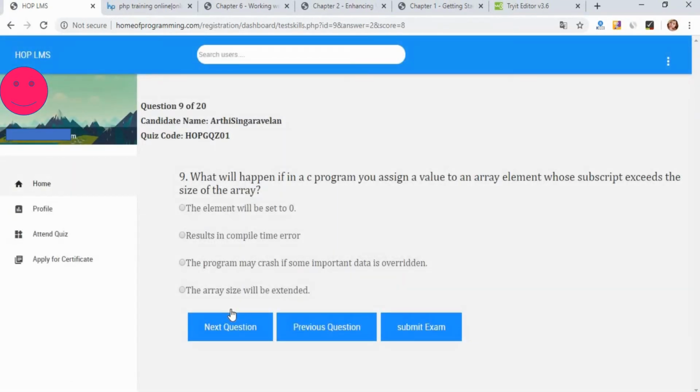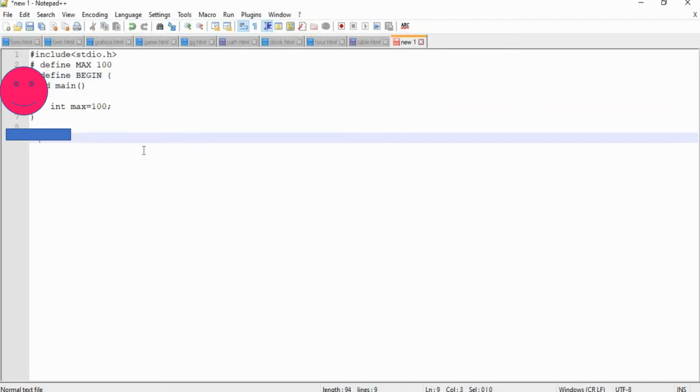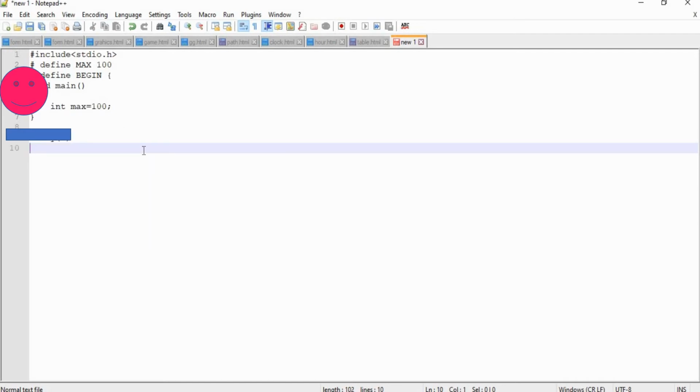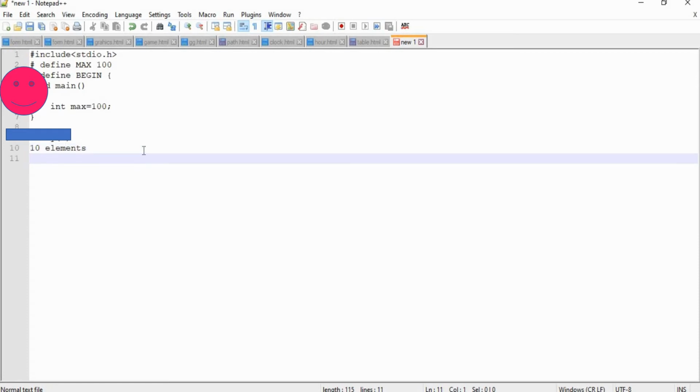What will happen in a C program if you assign a value to an array element whose subscript exceeds the size of an array? An array stores data values of similar data type. The drawback of an array is that the memory size of an array should be provided at compile time itself. For example, if you are creating an array of size 5 and you are attempting to provide 10 elements for your array, what will happen? This is our question.